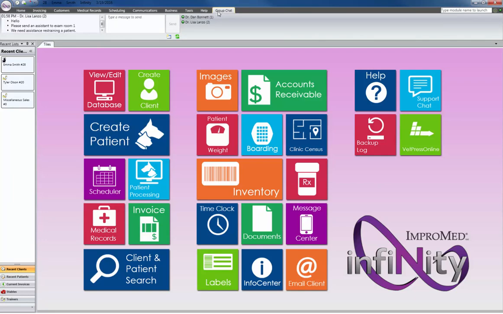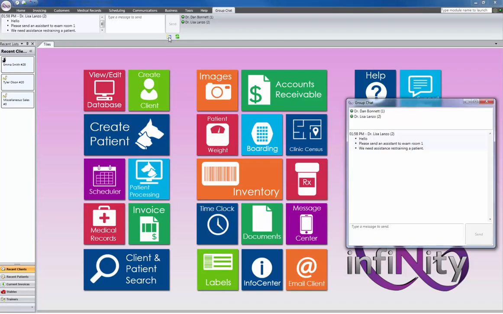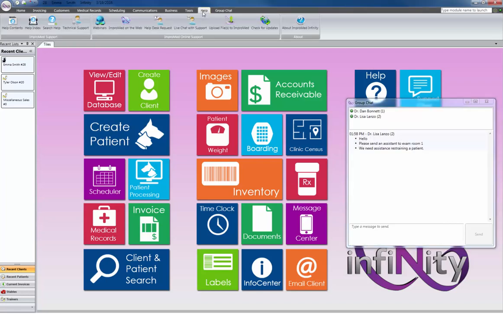The Group Chat can also be launched as a separate window that is always visible on screen. This makes it easy to ensure that you're not missing important messages. This was designed to be a simple and quick way to communicate across the building. For example, when an owner arrives to pick up their pet after surgery, the receptionist can alert team members in the treatment area to get the patient ready to go. This could also be used to communicate that an emergency case has just arrived, or for any other types of discreet communication that would make the workday easier.